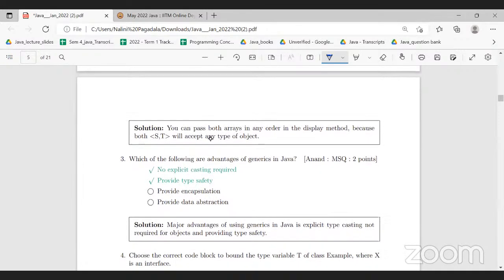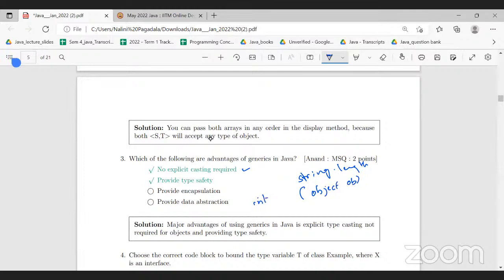Which of the following are advantages of generics in Java? Arup sir has already shown that if we use generics, no explicit casting is required. If we use Object, then we need explicit casting, because Object might not have everything. Let's take a method that takes Object as parameter and returns length. If it is a String, you can directly say s.length.